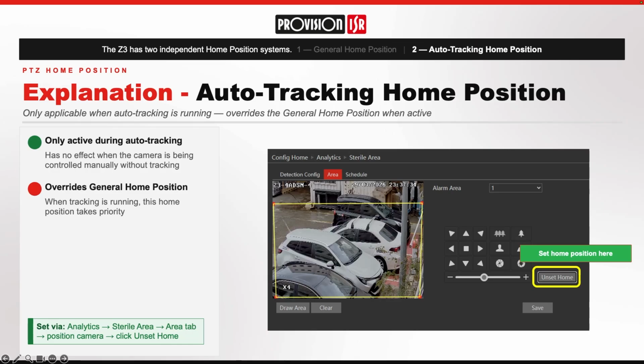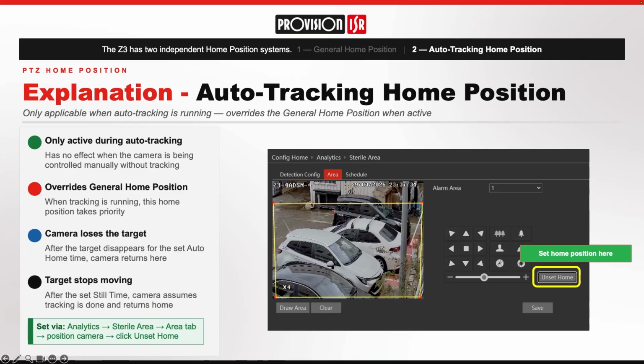Two conditions will trigger a return to home. The first, the camera loses its target, and it disappears from the scene. The second, the tracked target stops moving and remains stationary beyond the configured still time. In both cases, the camera returns to its defined auto-tracking home position automatically.